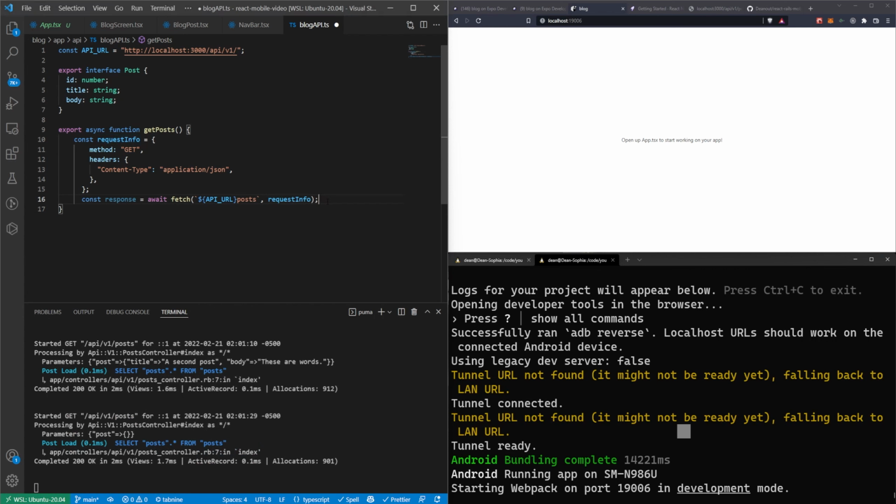Next, we need to actually get the posts out of this response. So we're going to run const posts equals await response.json. We can then do some console logs just to make sure that everything's working, and then we'll return posts.